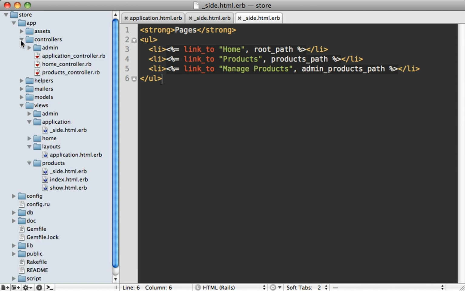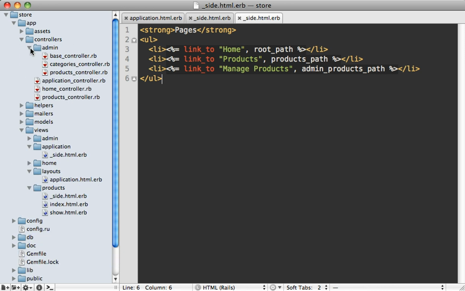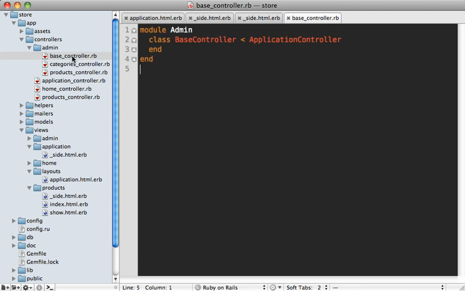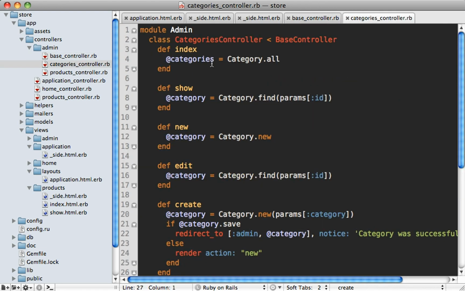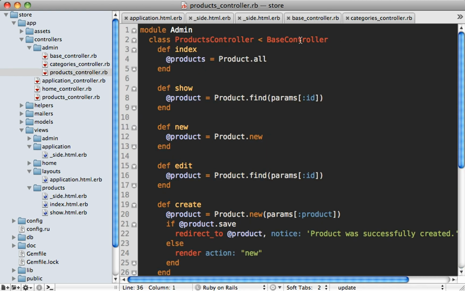Now this works across deep nesting too. For example, I have several controllers in here under an admin namespace. I have a base controller, which if you look at here, just simply inherits from application controller inside the admin namespace. And the other admin controllers just inherit from this admin base controller. So this means I'm able to override certain templates inside the base view as well.